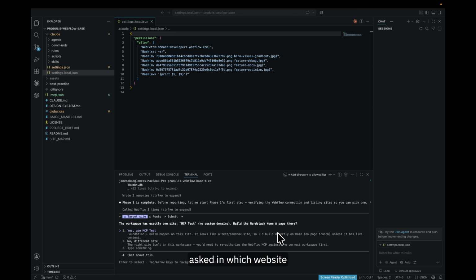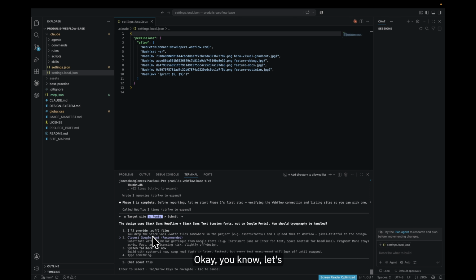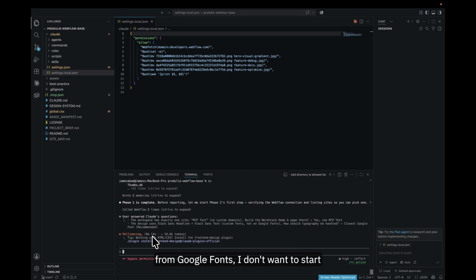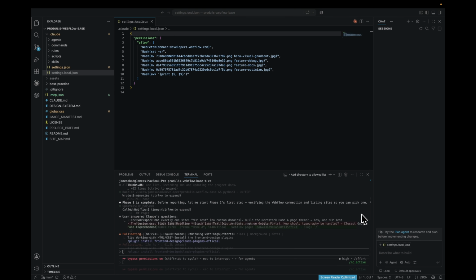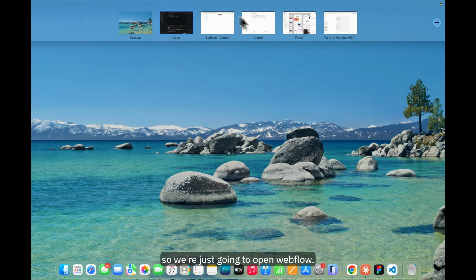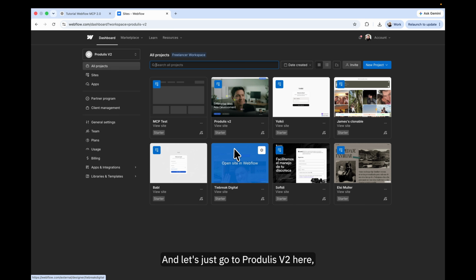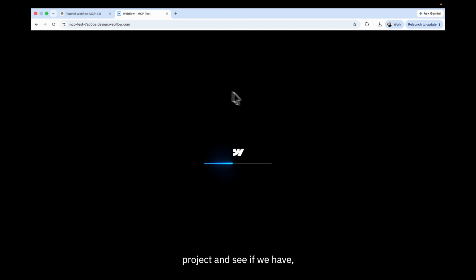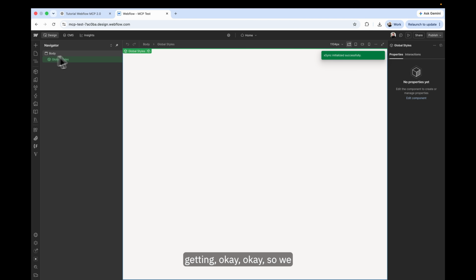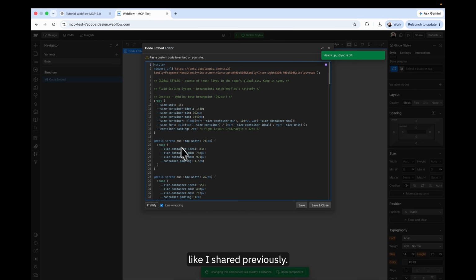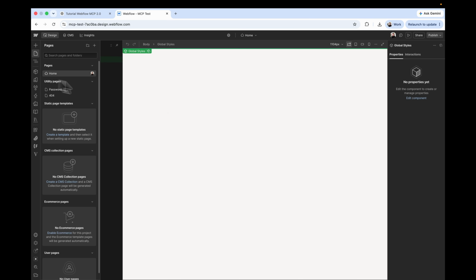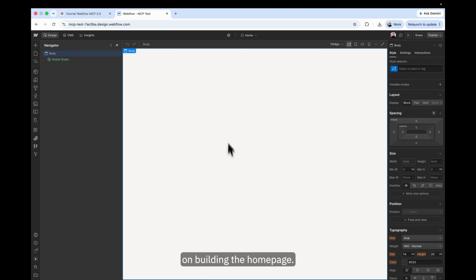Okay, it's asking which website it should set up. Yes, it's the only site I have enabled through the Webflow MCP, so it's the correct one. Okay, let's just use the closest one from Google Fonts. I don't want to install or set up a font file right now. So yeah, let's wait once again. Okay, this is still working, so we're going to open Webflow and go to Progress V2. Let's go to the project and see, okay, we have the global stats here on every single page, just like I shared previously. Amazing.